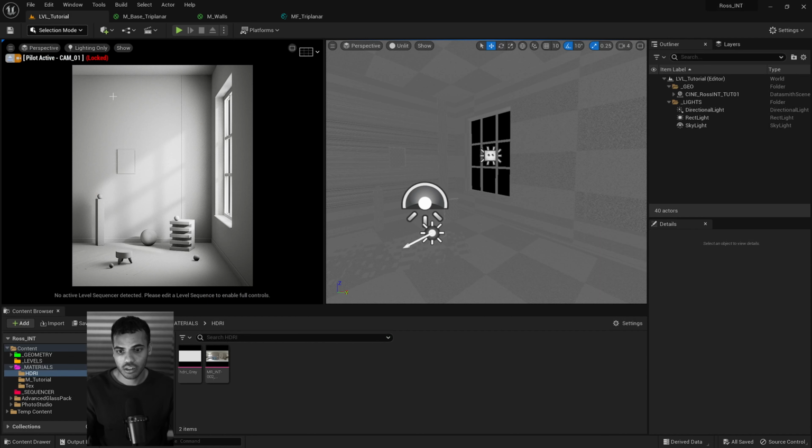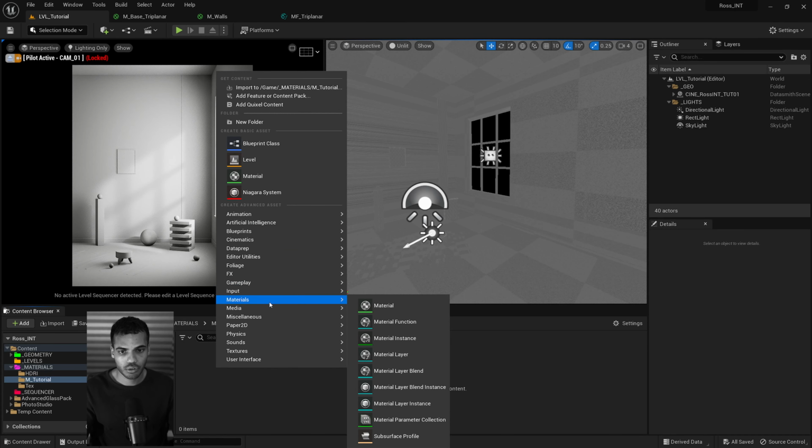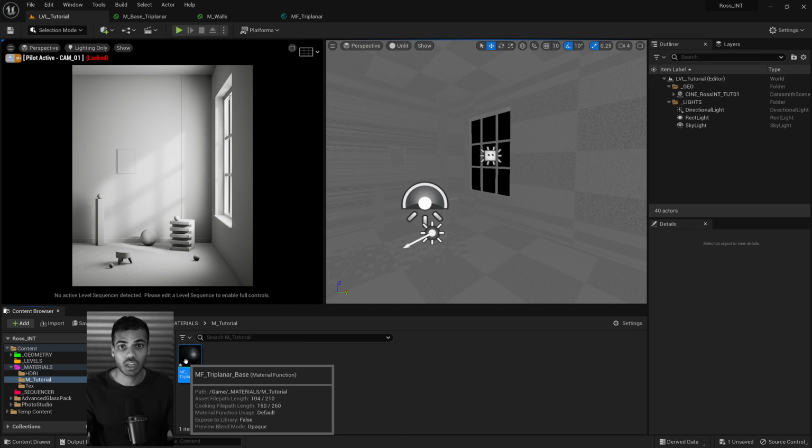So to get started, just go into a folder, any folder, right click, go to materials, and then material function. And I usually call it MF underscore for material function, and then triplanar base. Double click and open that up.